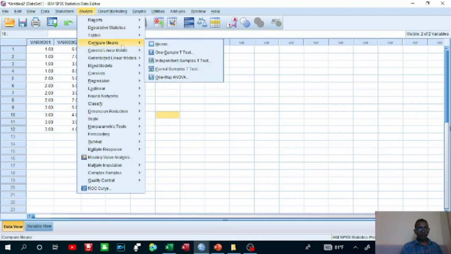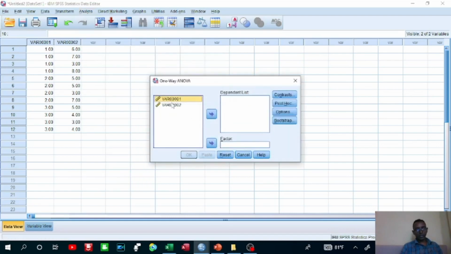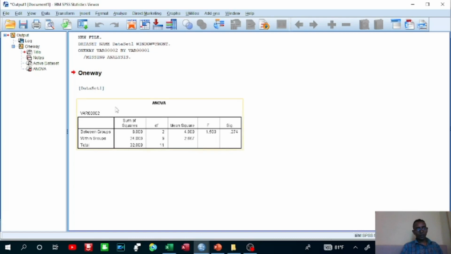Now let me show you the analysis. Go to Compare Means, One-Way ANOVA. Now both variable one and variable two are available. Variable one is the factor here, and two is the dependent list. If I click OK, the ANOVA table will be displayed here. The F is 1.5, the degrees of freedom are 11, and the sums of squares are 32, 8, 24. The mean squares are 4 and 2.6, and the F ratio is 1.5.